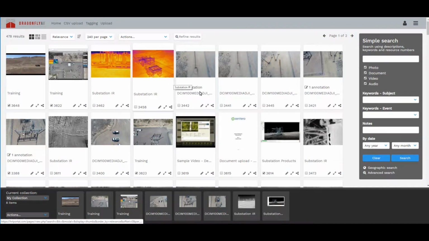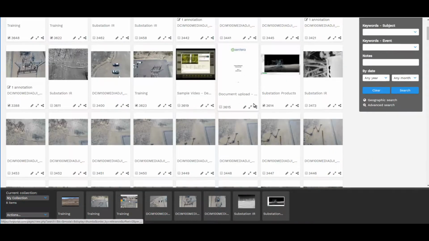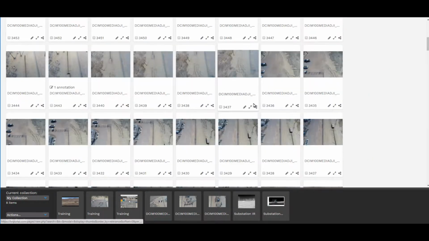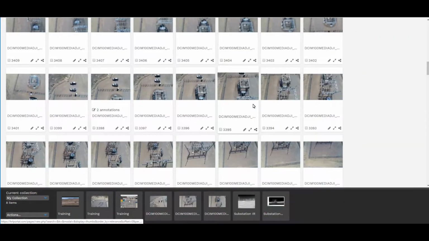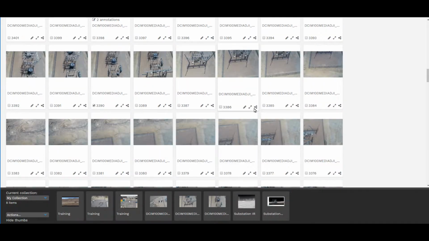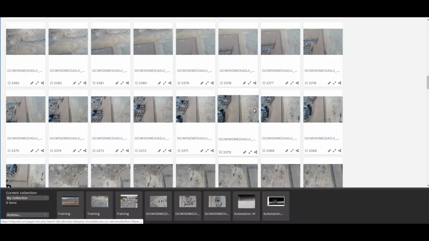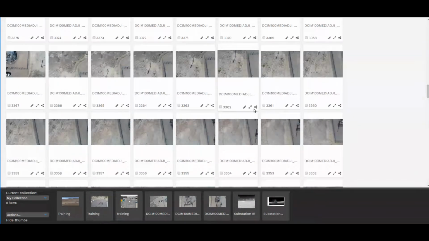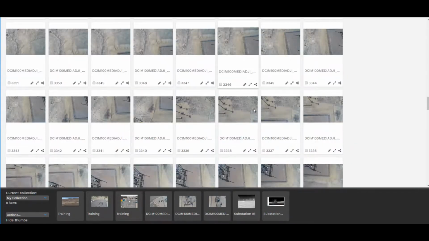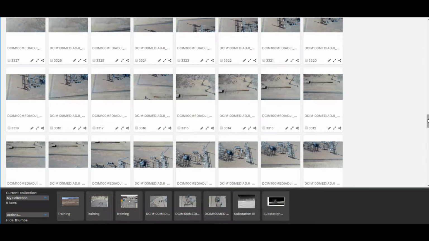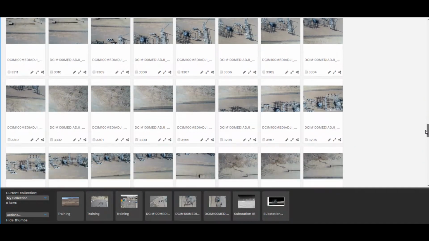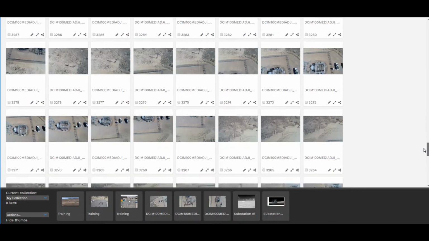So this is a view of all of the different pictures and videos and documents that we have uploaded in the database. And as I scroll through, you can see they're organized in a table, and the user can just browse through this list looking for the image that they want to see.